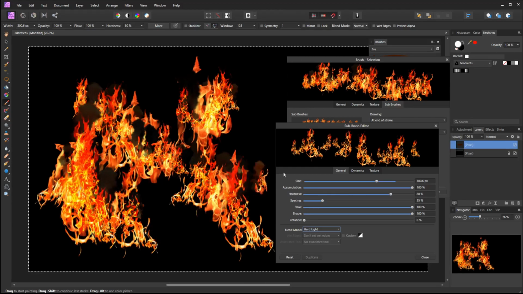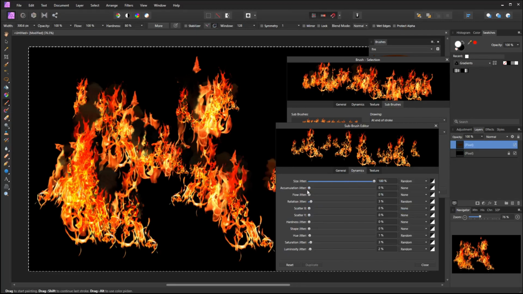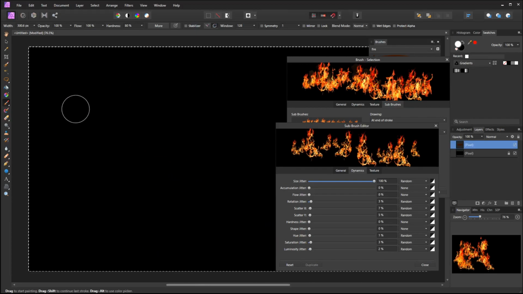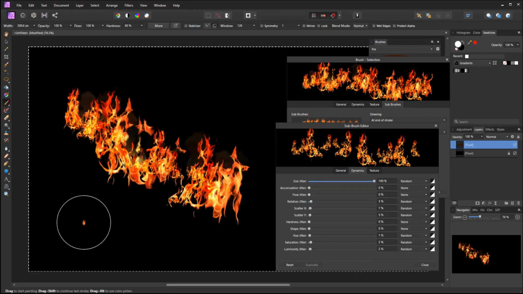So that's basically it. I would definitely do a lot more. I probably would use more fire brushes and more images to get more variety. But that is pretty much all the settings, and then you just go through them, start tweaking things, maybe see if adjusting the flow and accumulation probably a little bit, maybe even add a little bit of scatter to some of these. And yeah, so you can really go wild with this effect.